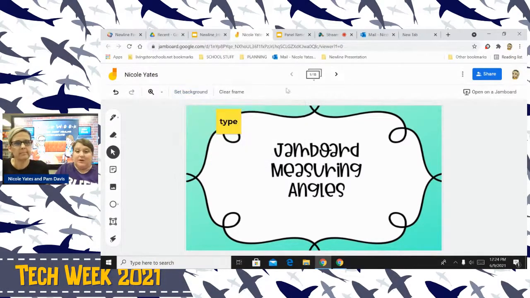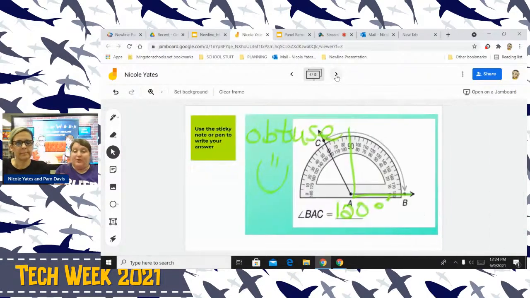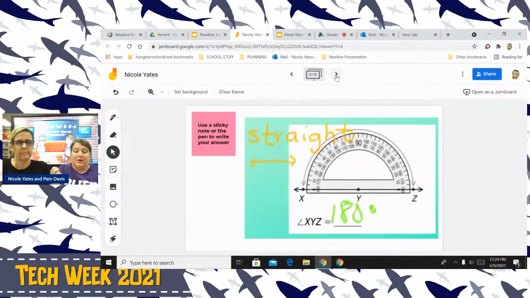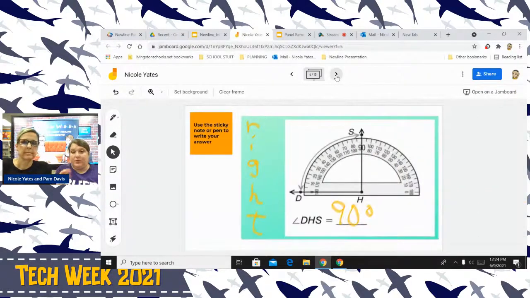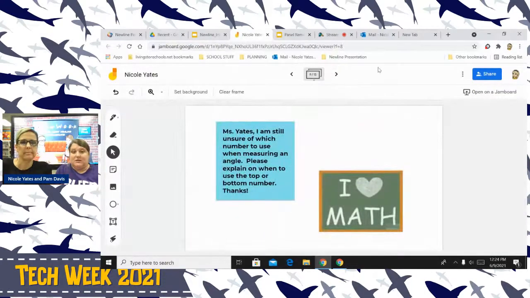You might use it for different ways to solve a problem. Here's your problem, or here's your number of the day. How can you equal that number? For ELA, you can put up a question. Kids can put their responses on the sticky notes, and they can share questions that they may have. They can share ideas about definitions. So there's things you can break down from 12th grade all the way down to lower elementary.